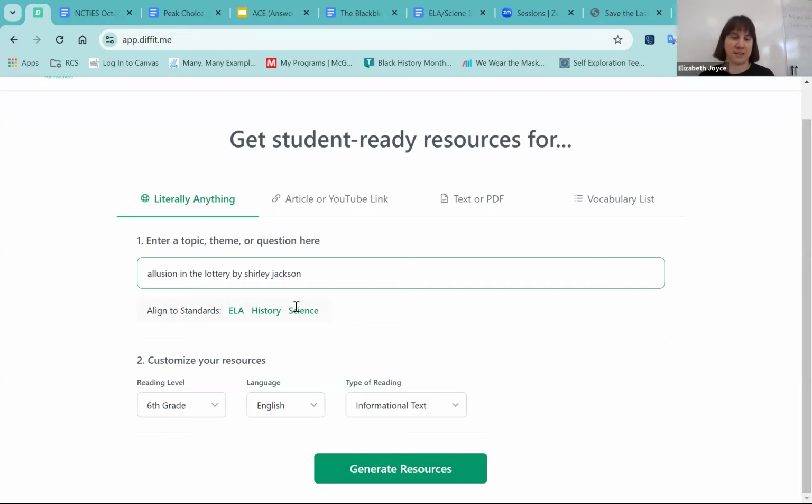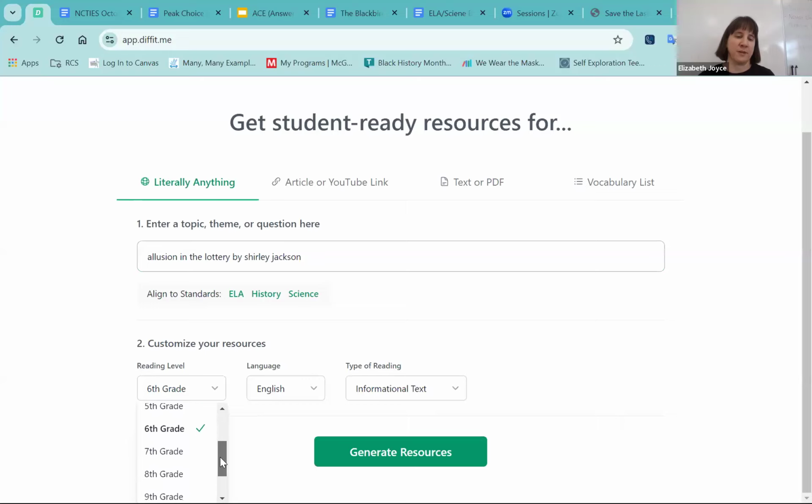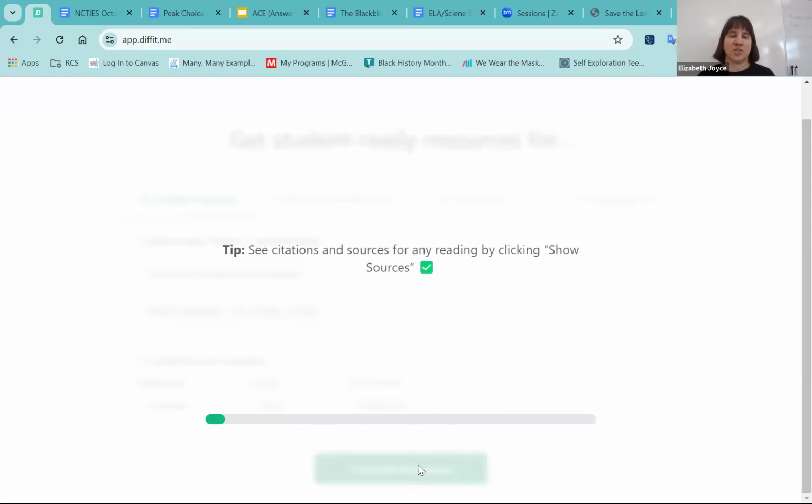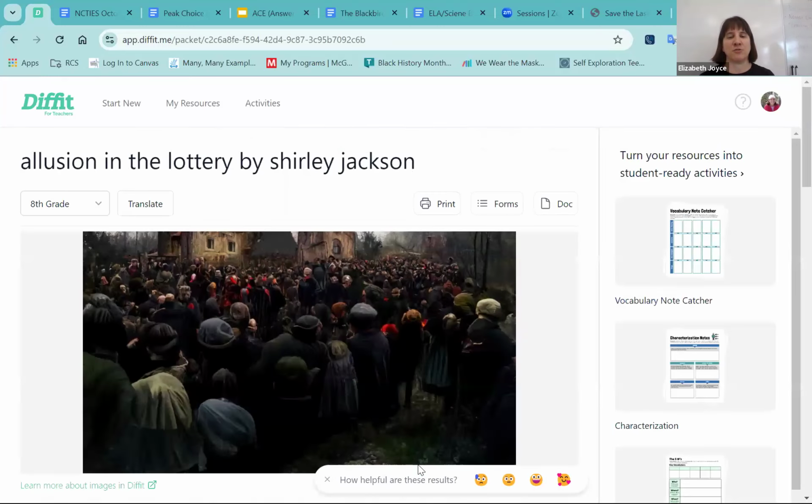I believe, correct. So I'm gonna come down here and I'm just gonna pick my grade level and I'm just gonna say 8. Language is English. Do I want informational text or fiction? And this is of course a fiction story. Hit generate, and it just takes a few seconds and it's pretty quick in creating something. And then what I like is the choices you have.